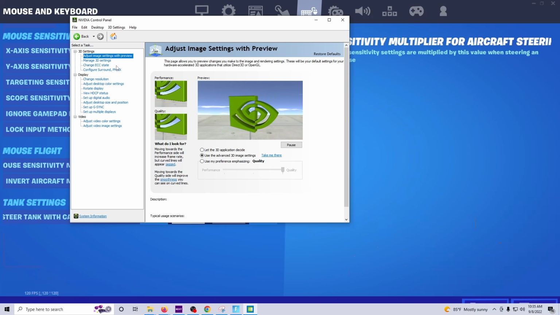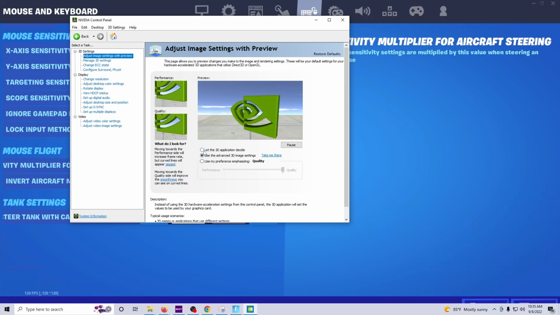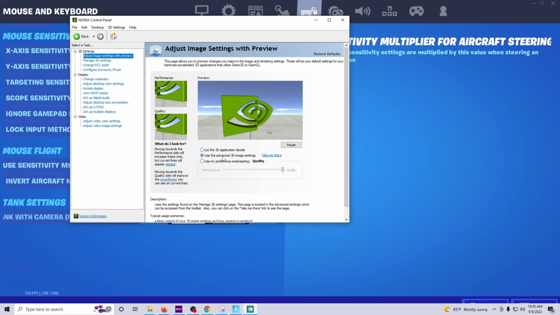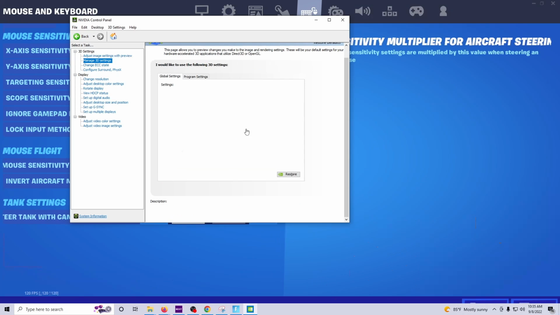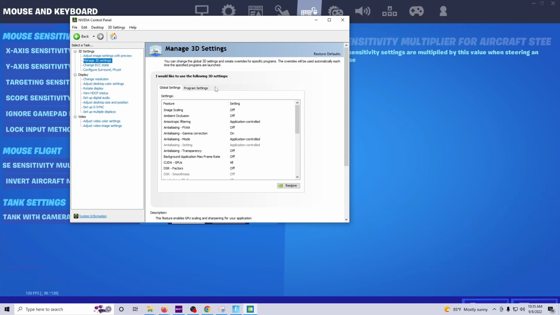First, it's going to be the adjust image settings with preview. It's probably selected on let the 3D application decide. You want to change this to use the advanced 3D image settings. So click that and hit apply. Then you're going to want to click take me there, and this is going to take you to the manage 3D settings. Inside of here you want to change a couple things.